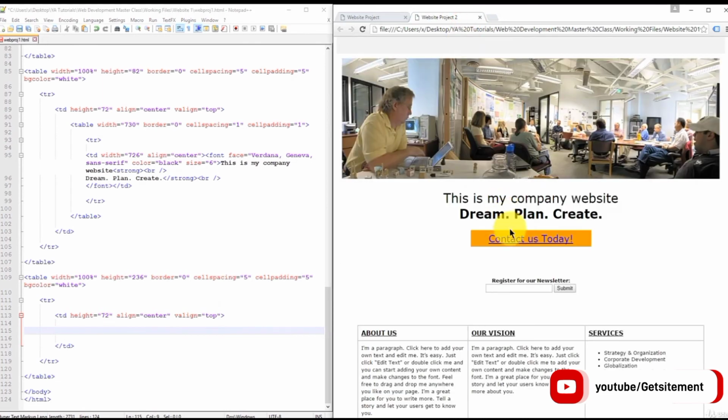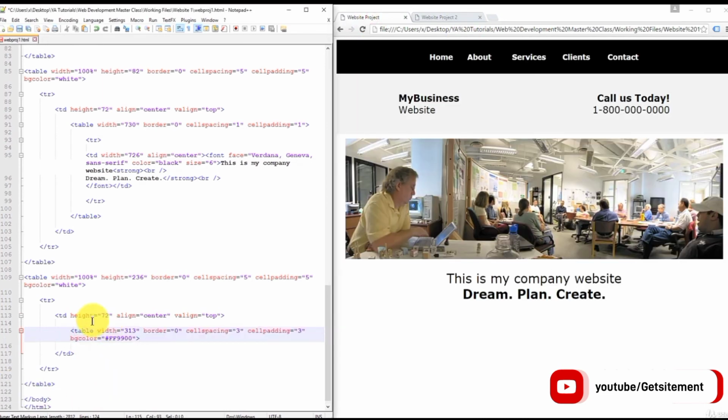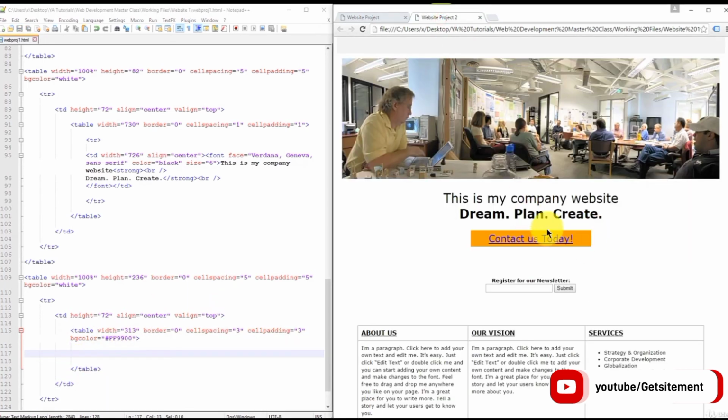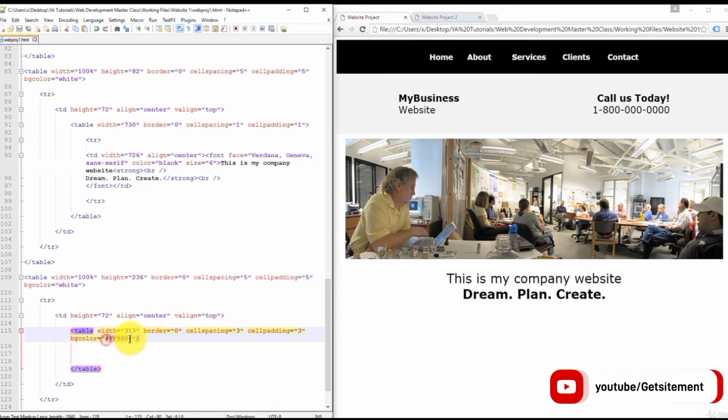And this is what's going to hold the contact us today table. Inside this column, create a table. This table contains the orange background color that you see here. So this here is the hex code for that color. And we also set the width to 316 pixels, with cell spacing and cell padding set to 0.